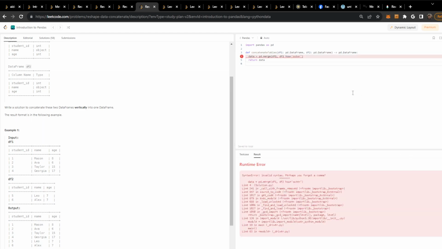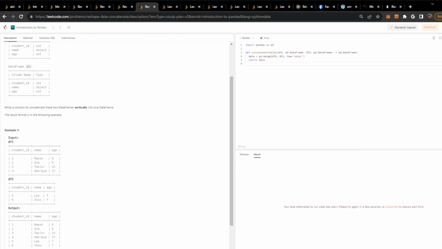Oh, and it's not going to work because I don't have a comment there. That's awesome. Too soon, too quick. Gotta get premium. All right, cool.